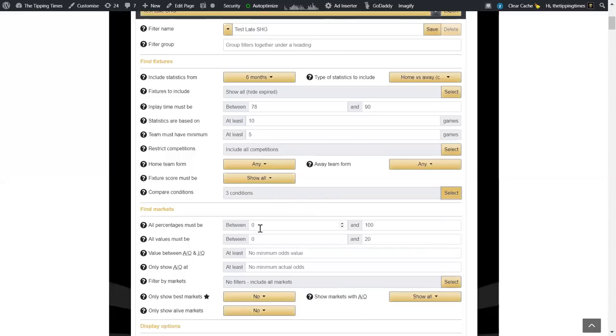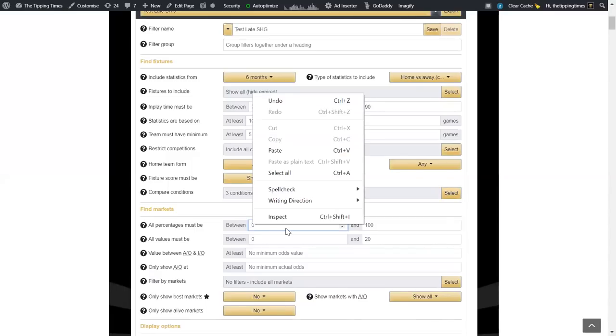Now, all percentages. I'm going to leave this because we're just looking at late goals now. So after that time period that we put in, which was 78, there's not going to be a huge percentage of goals scored after that. But you could put in something like 20% there, you'd probably get some returns. Let's do that.